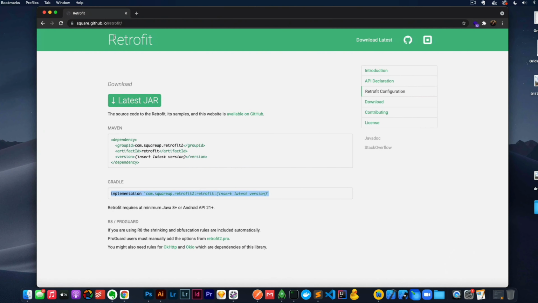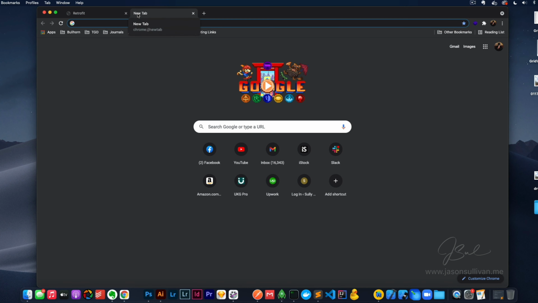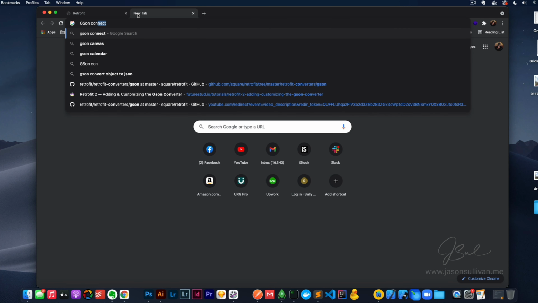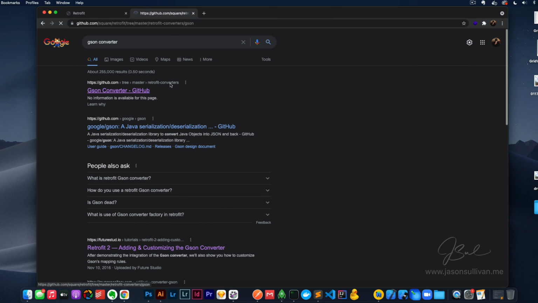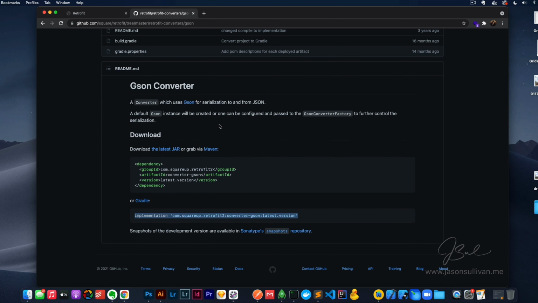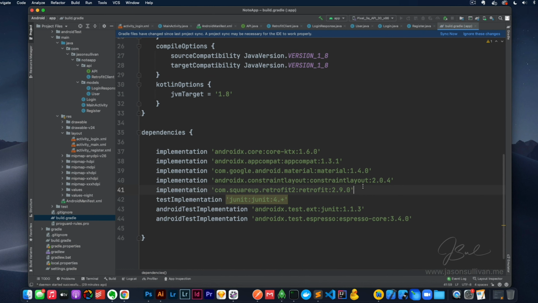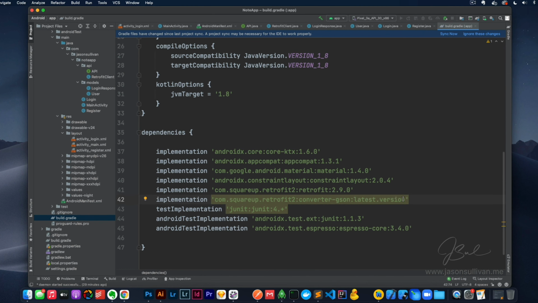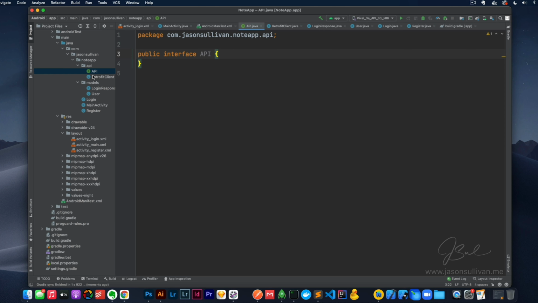And then we also need to grab the JSON converter, which is right here. And I'll put both of these links in the description so you don't have to remember them. And we'll put that right here. Again, I believe they're on the same version, so I believe it's 2.9.0 as well. So we'll go ahead and sync real quick, let that build out so we have what we need there. And then we'll jump into the API, shall we?